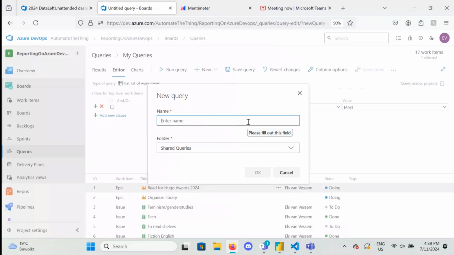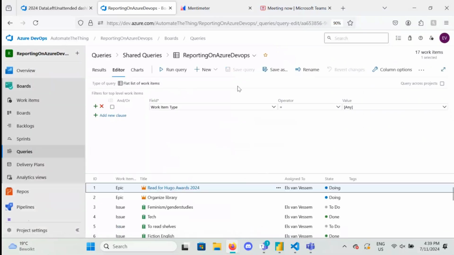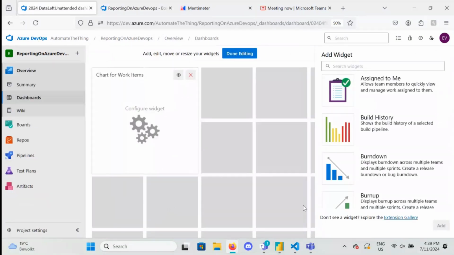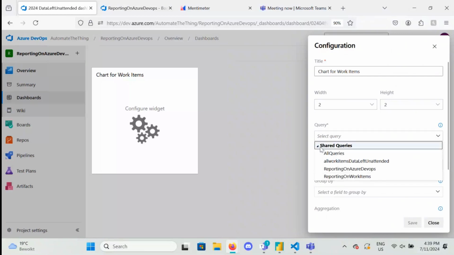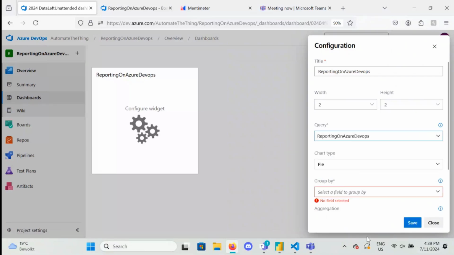Then you get lost in it. So it's reporting on Azure DevOps, and I'll save it. You see the name over there. If we now go back to our dashboard, then I can now select this one. And you can set some options, right?